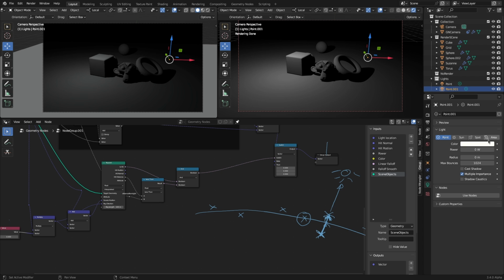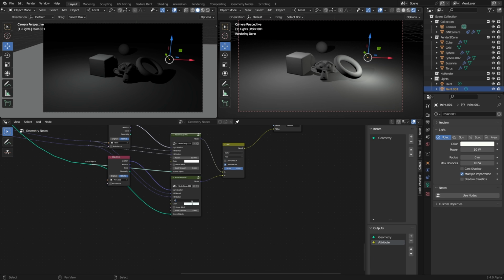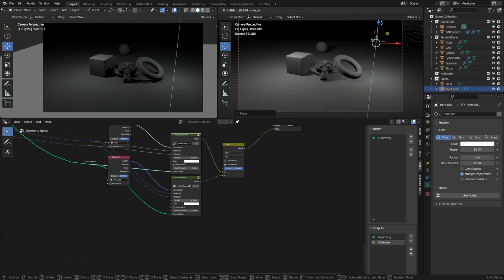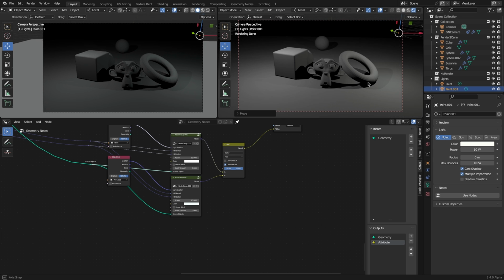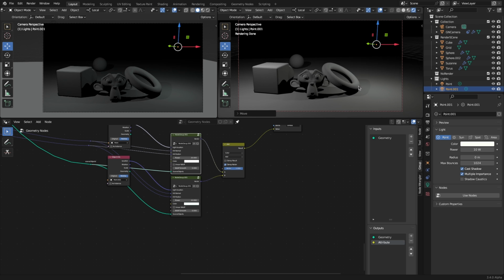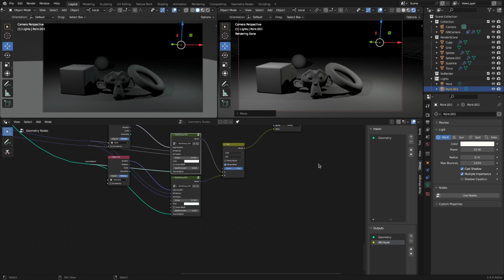Now let's activate the other light, and activate cast shadow for that light in Cycles too. And we are having the same result. And we need to switch this to flat if you want to have the exact same intensity as Cycles.